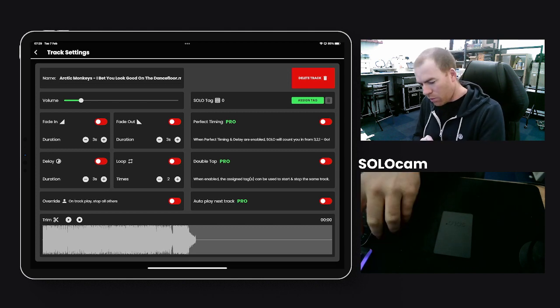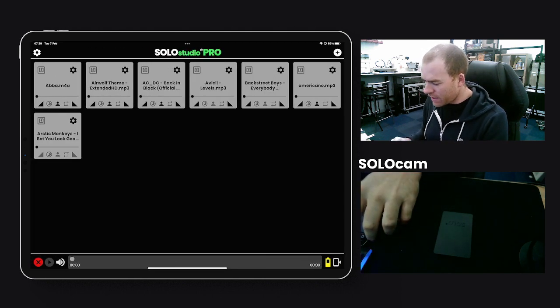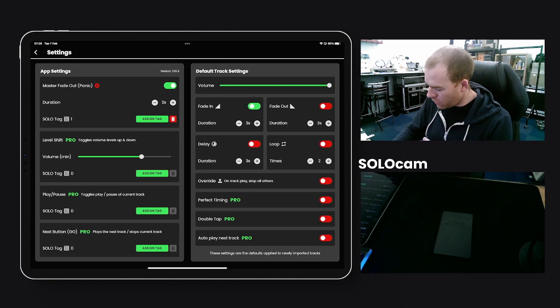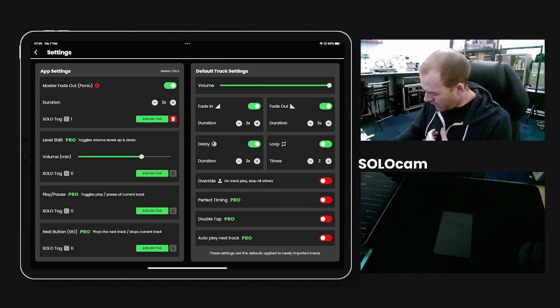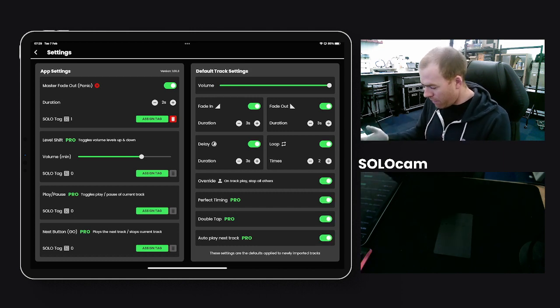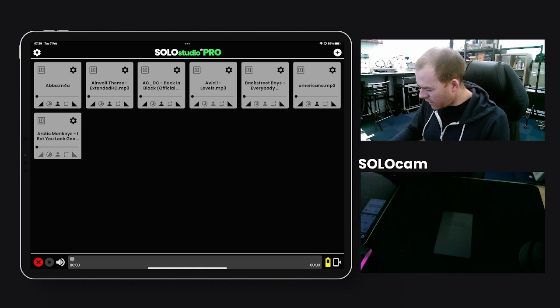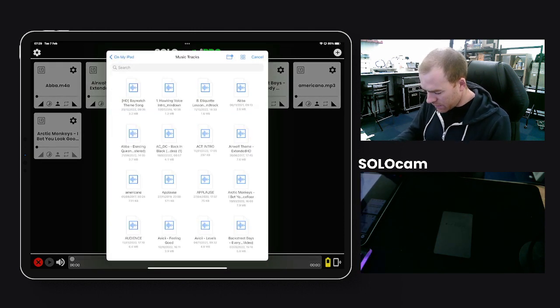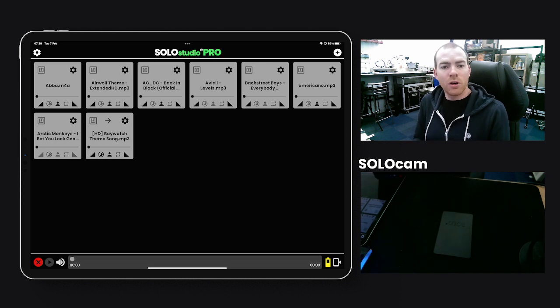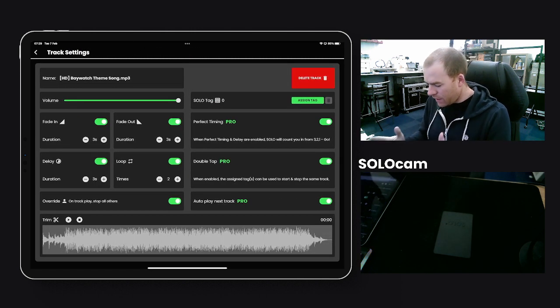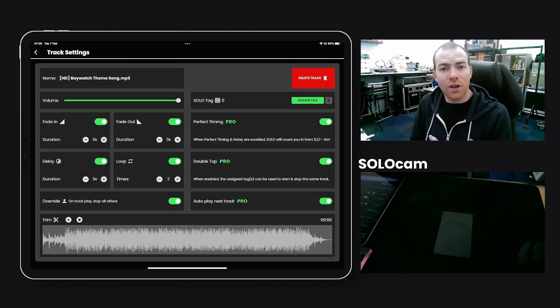Whereas, if I was now to go back into default track settings, turn the volume up, enable fade in and fade out, a delay, loop, and I'm going to enable every single feature. Everything's on. So now, as soon as I bring in a new track, let's call it the Baywatch theme, why not? You can see that's come in with everything on. Autoplay next track, all of the icons are illuminated, and if I go into the track, you can see everything is enabled and turned on.